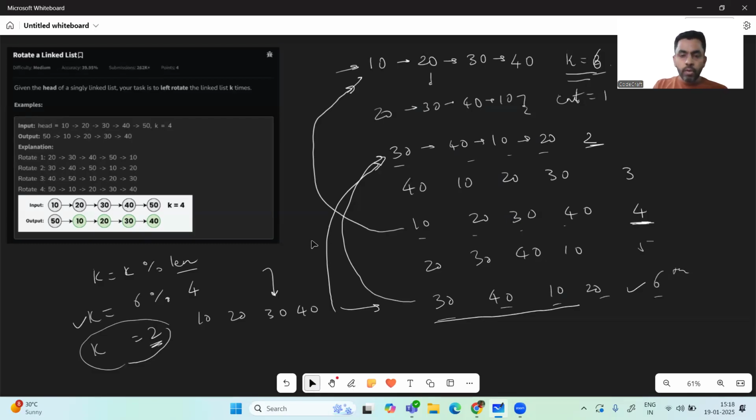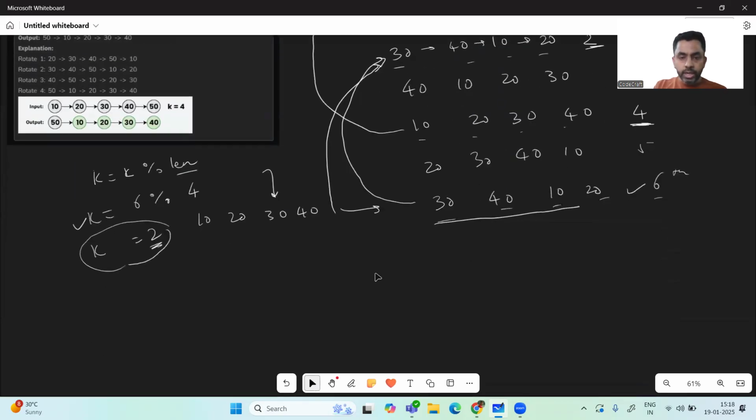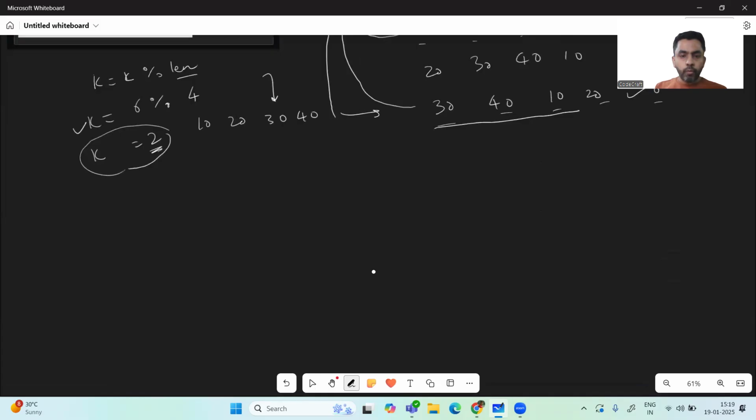Now let's see how we are going to solve this problem. We are going to use this intuition. First of all, let's say this is the linked list: 10, 20, 30, 40. This is our linked list, and what was k?